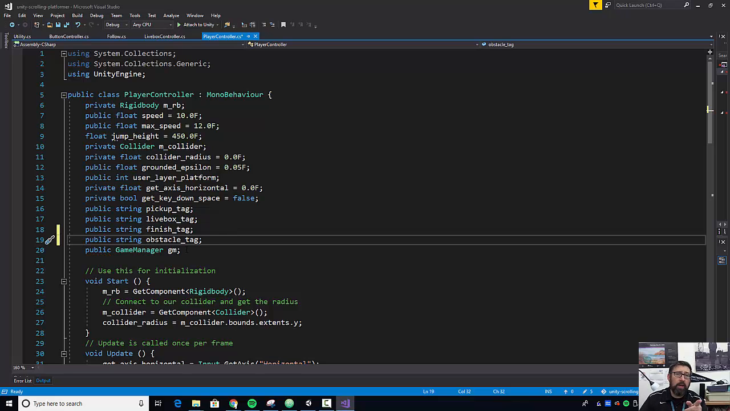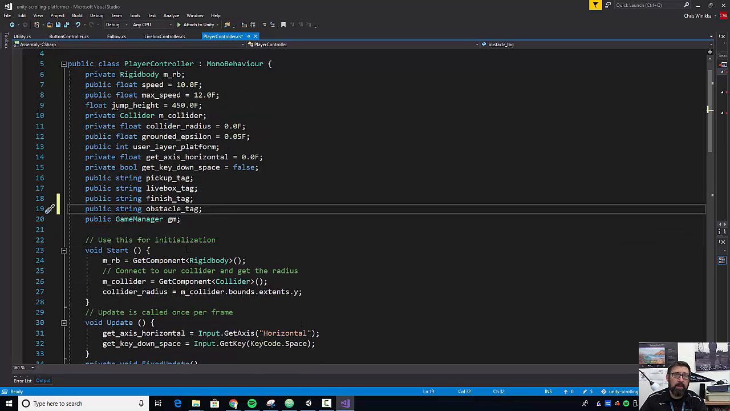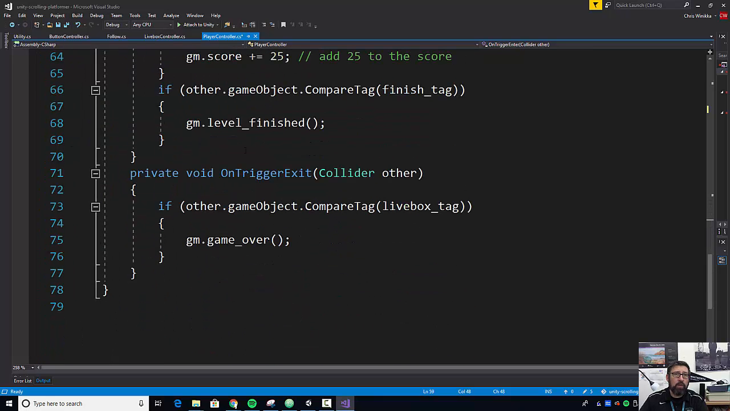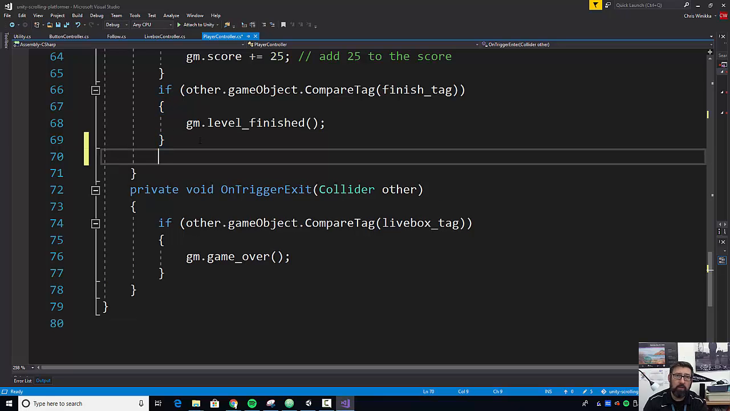The cool thing about this tag is that we can add this obstacle tag to other obstacles that would cause a game over event. So it's the void OnTriggerEnter. We're going to use what we did with CompareTag on other ones. Same thing goes here: if other dot gameObject dot CompareTag.